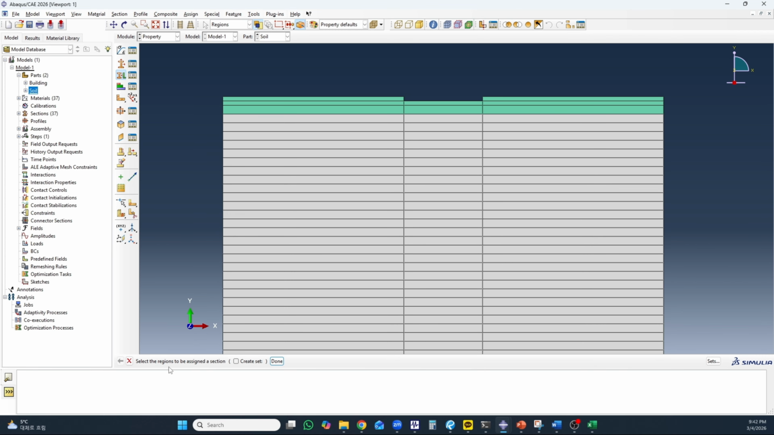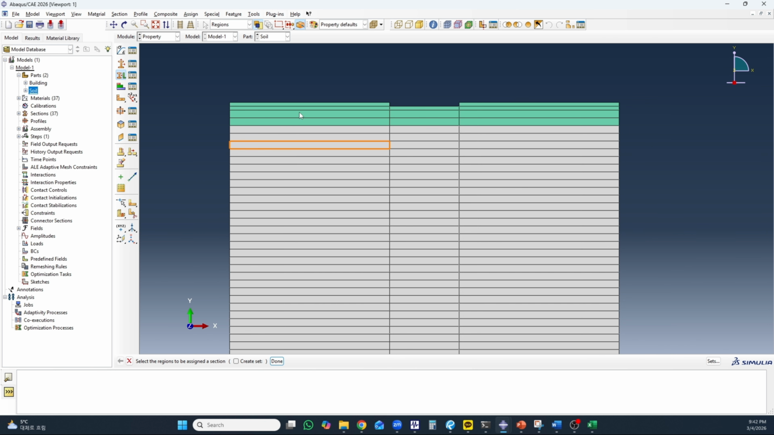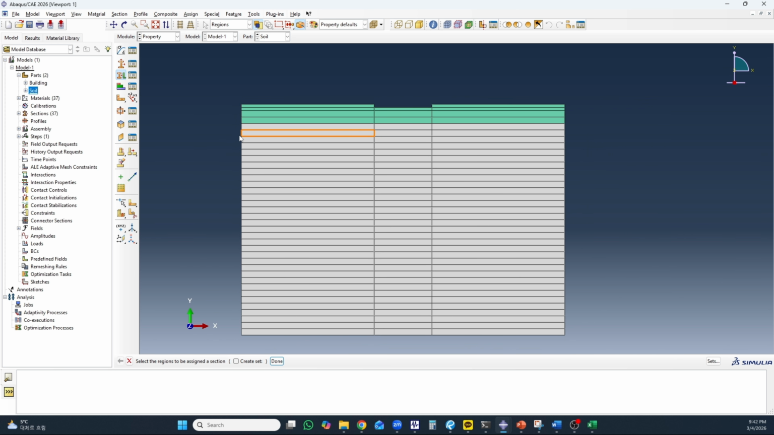Similarly, Abaqus is continuing this command. Select the region, so we are going to select layer 3, done, and we are going to select soil 3. Okay, so in a similar way we are going to assign the properties to all the layers, and I will do that in a quick way and will be back to you.